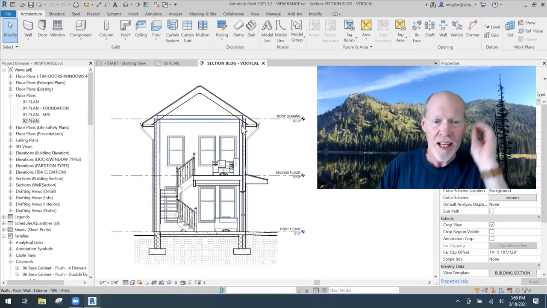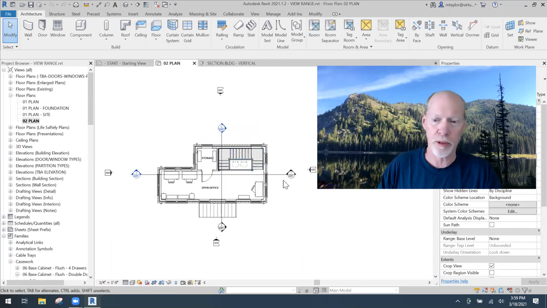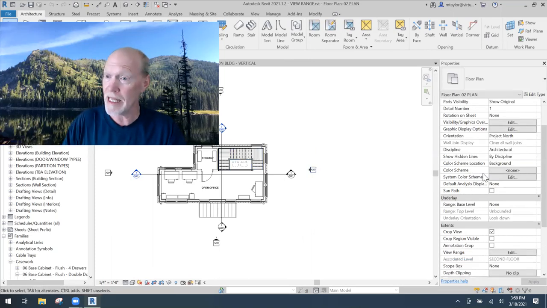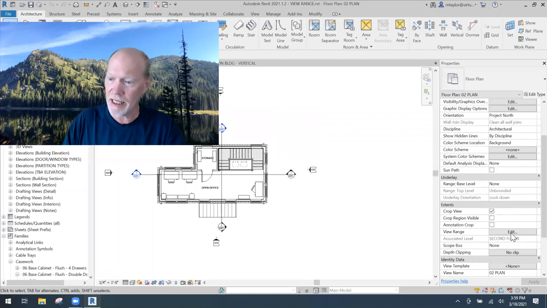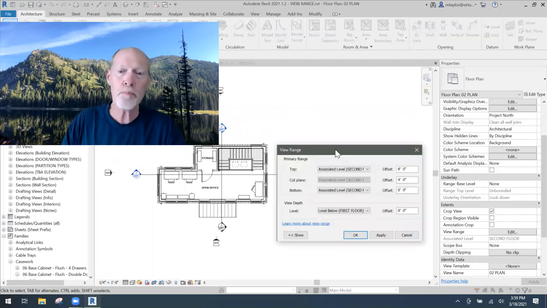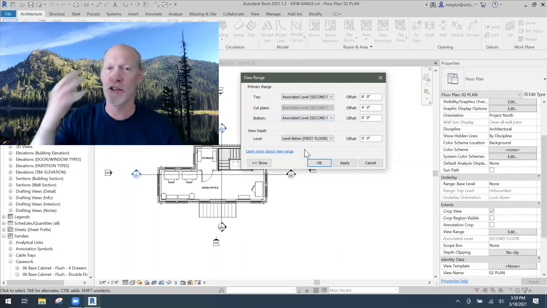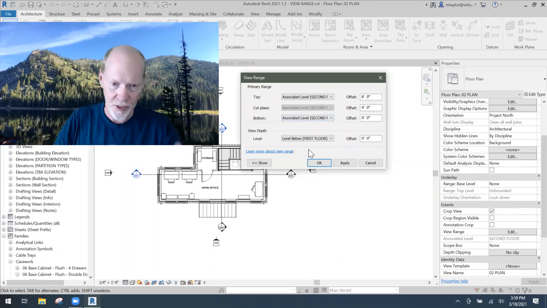Okay. Now, when you're on a floor, let's go to the second floor plan. And when I'm on the plan, I can come down here in my properties, and I can click on view range. And what pops up is this little dialog box that has four things going on, okay? And I'm gonna show you what those four things are in our section, but just a sec.